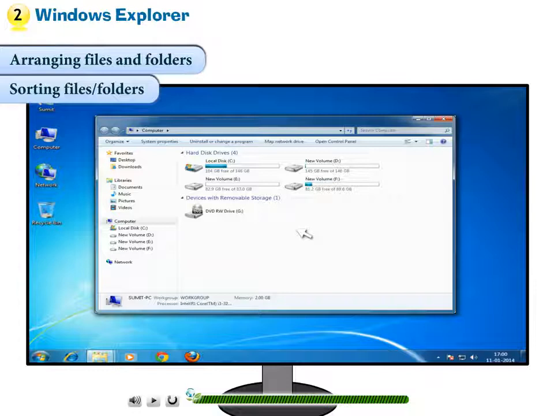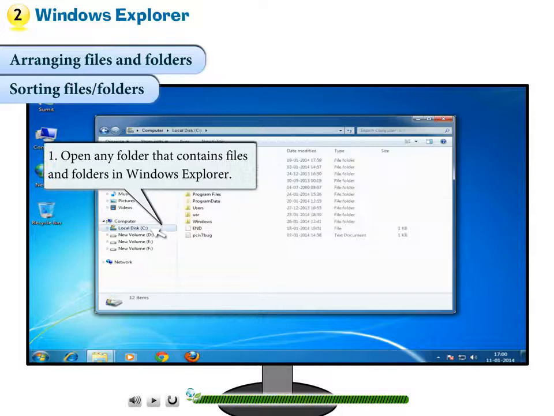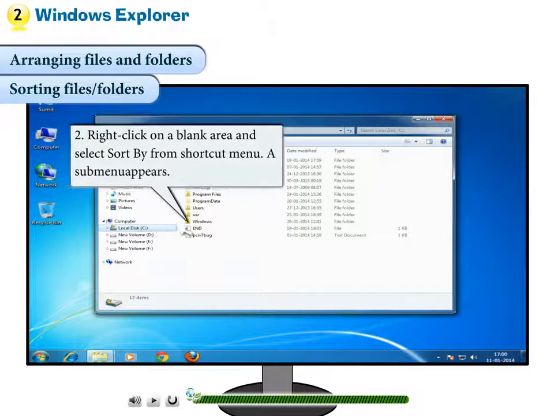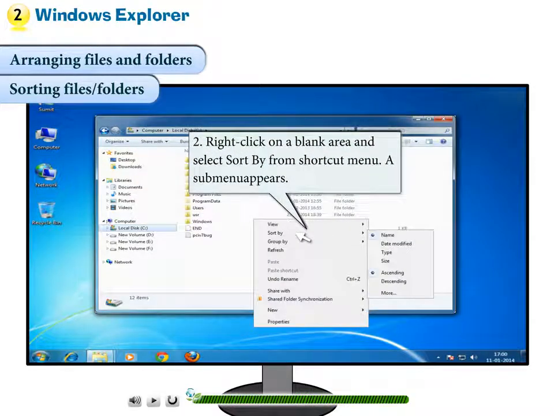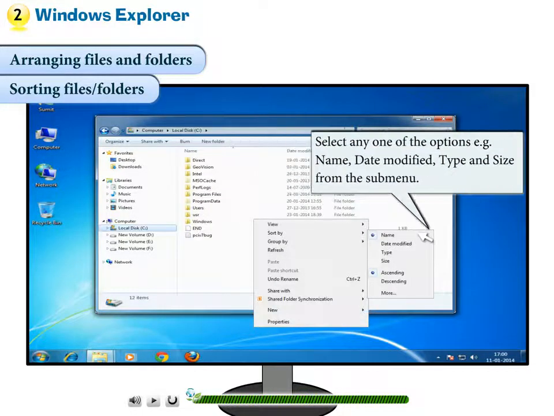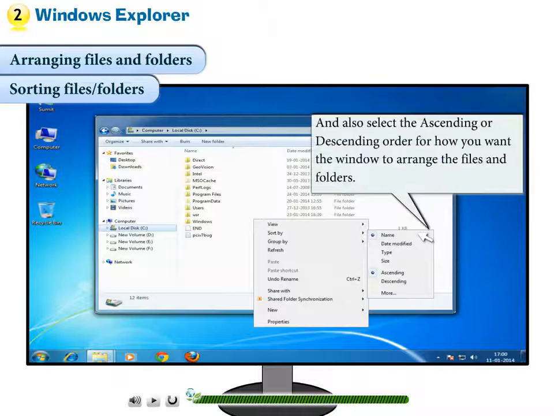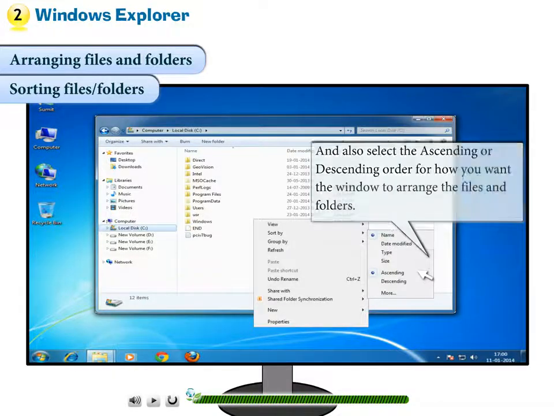Sorting files, folders. Step 1. Open any folder that contains files and folders in Windows Explorer. Step 2. Right-click on a blank area and select Sort By from Shortcut menu. A sub-menu appears. Select any one of the options, for example, Name, Date Modified, Type and Size from the sub-menu, and also select the ascending or descending order for how you want the window to arrange the files and folders.